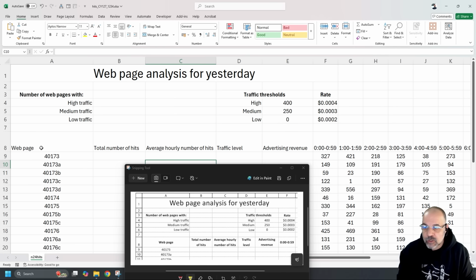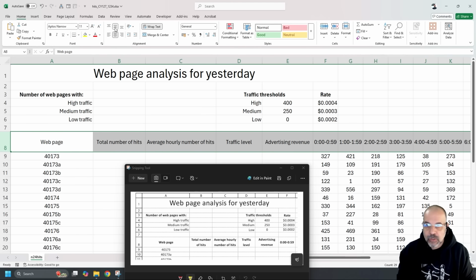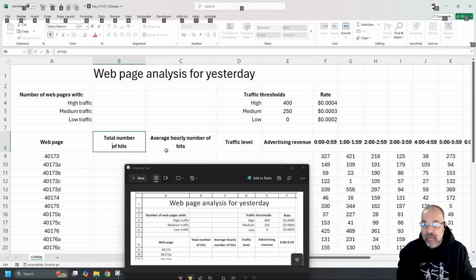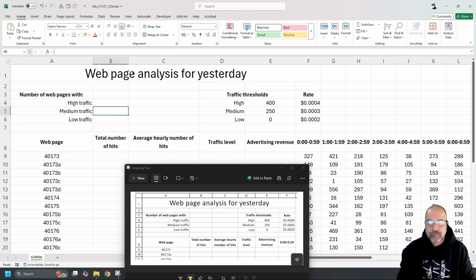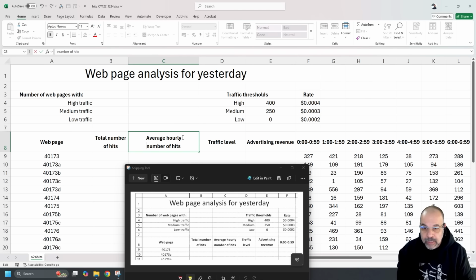So total number of hits, let's just make all of these, first of all, center aligned and vertically center aligned. We're going to make them bold. Okay, now web page is not text wrap. Total number of hits, right at the beginning of the letter O, I'm going to put my insertion point, hold the Alt key on my keyboard, and press Enter. And that breaks the line. Now, as I adjust that, that stays text wrapped. And I'm going to do this for the rest of them as well. So after hourly, click there, Alt key, Enter. Traffic level, Alt key, Enter.